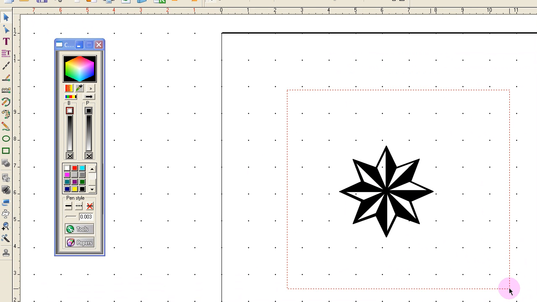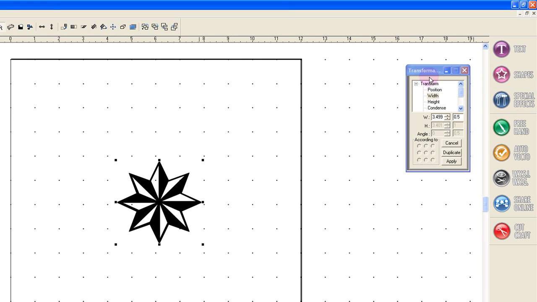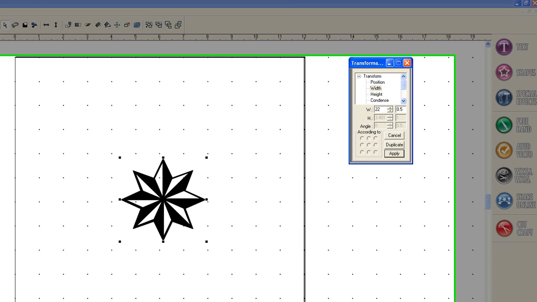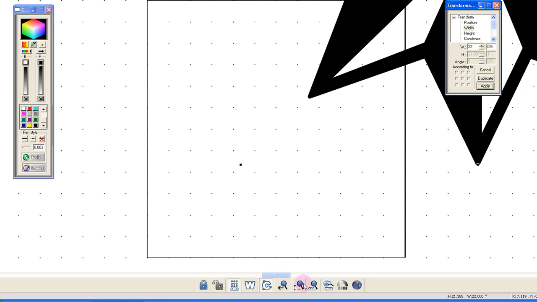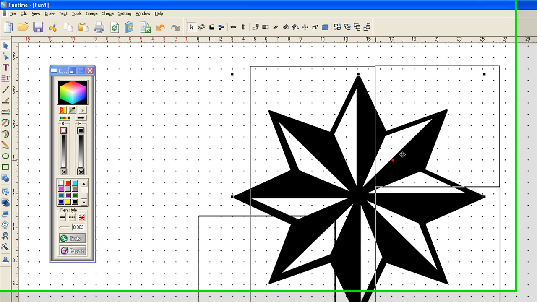I can resize it by selecting all of the pieces together. Going to my transformation window, I'm just going to select width and change the width to 22 inches and click on apply. And now of course the design is bigger than my cutting mat.